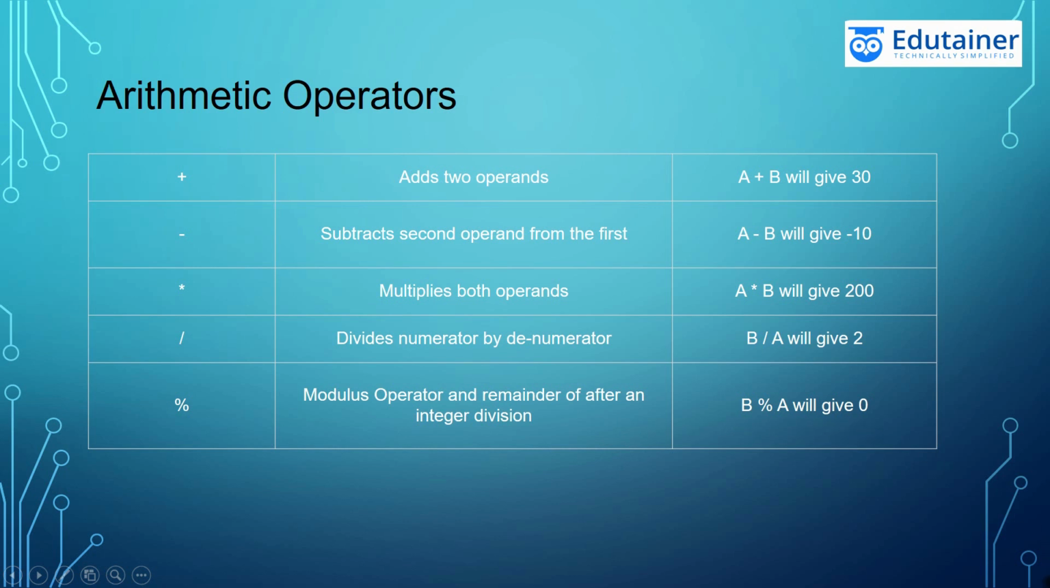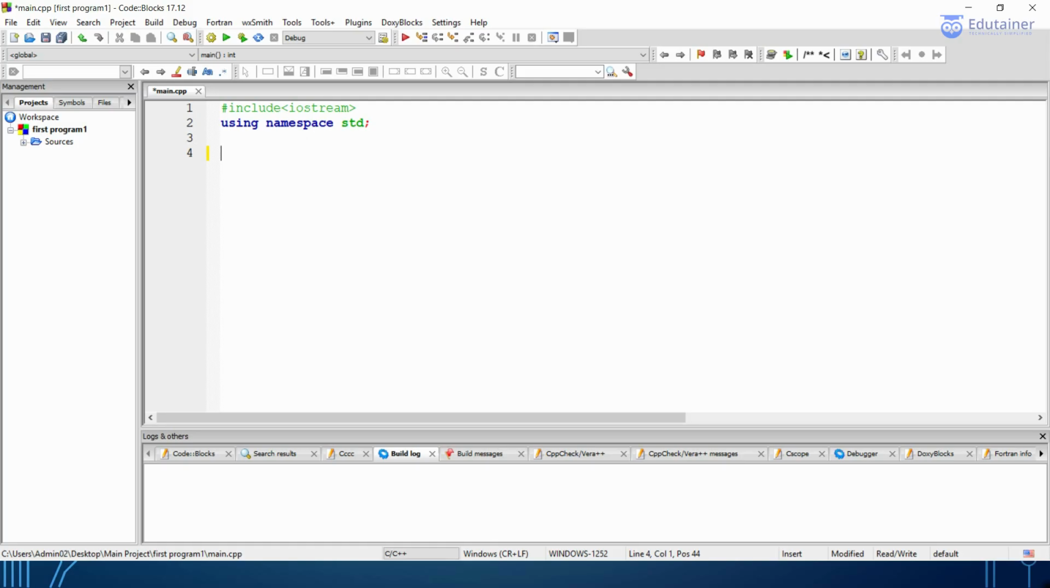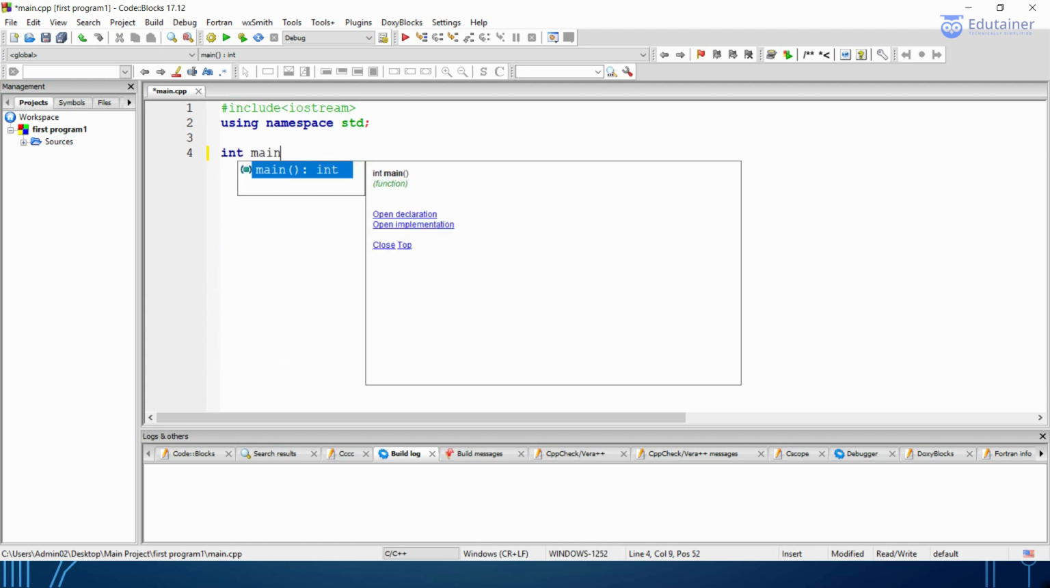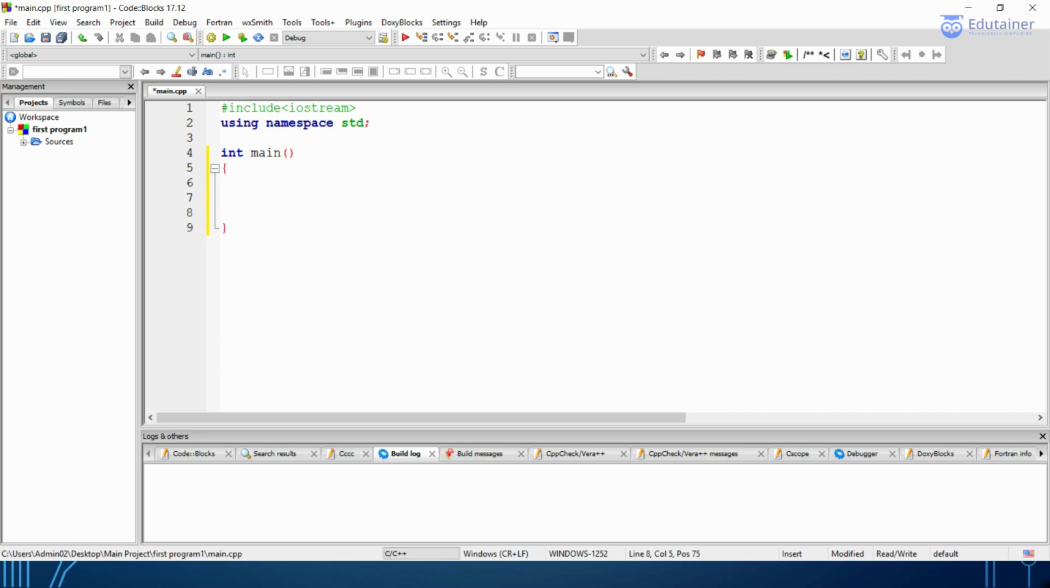So now let's move to Code::Blocks and have a practical. So let's start with the coding. I will be creating an integer main function. We will be performing some arithmetic operations. First of all, I will be declaring two variables, integer a having a value of 25 and integer b having a value of 85.